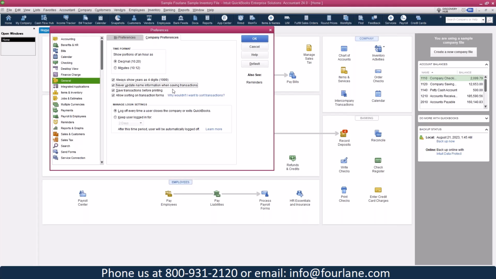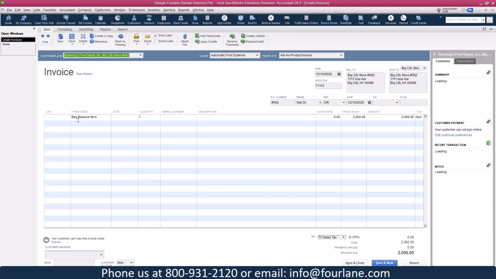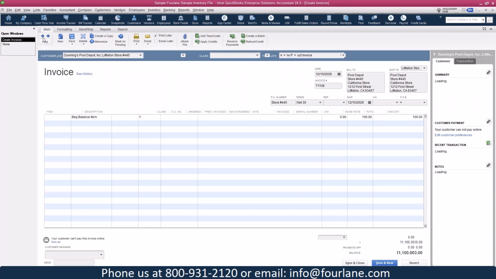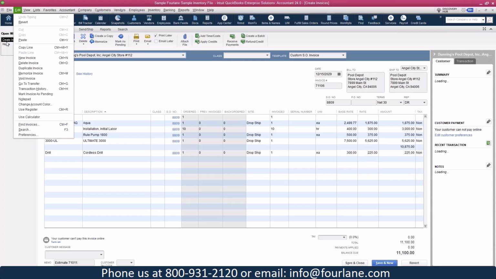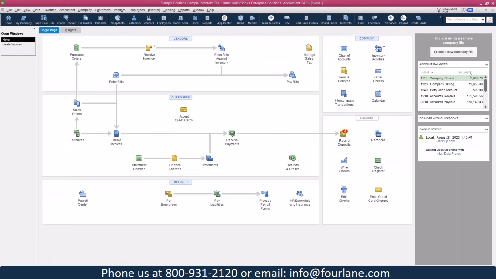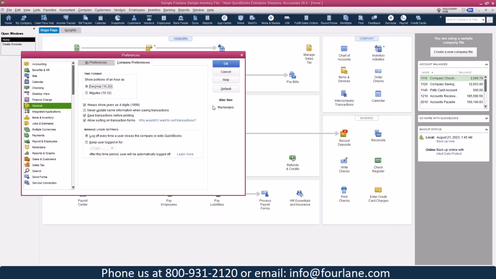Save transactions before printing, typically that's required. You would uncheck if you didn't want that. Allow sorting on transaction forms. This is one where if we wanted to be able to sort those columns, here we go, sort columns A to Z, we would be able to do that within here. So good preference, definitely something that helps people for sure. All right.